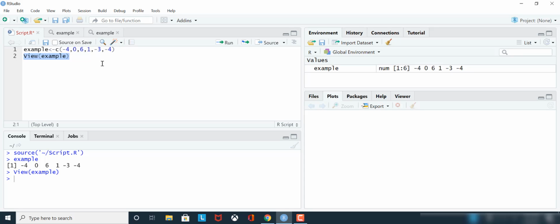Another common function in R is the mean function. If you want to calculate the average of the numbers in this vector, we use mean, and then in the parentheses you are going to type the value, which is example. And once you type, you can run, and on the console pane you will see that the mean of these numbers is -0.66667.